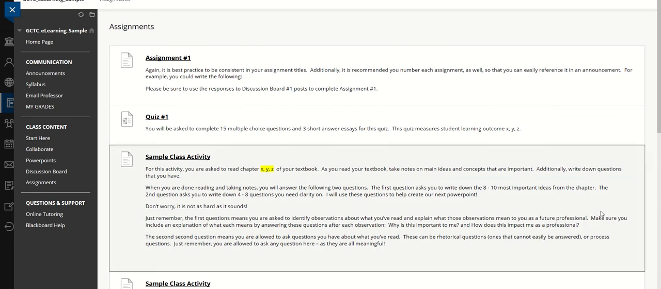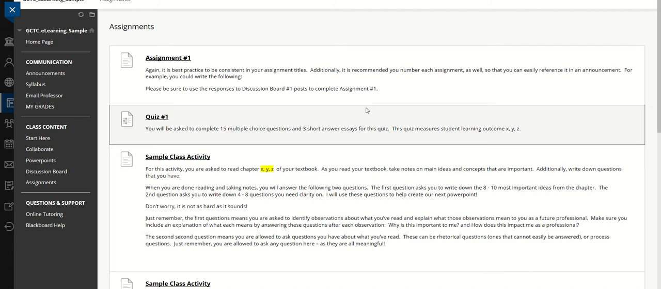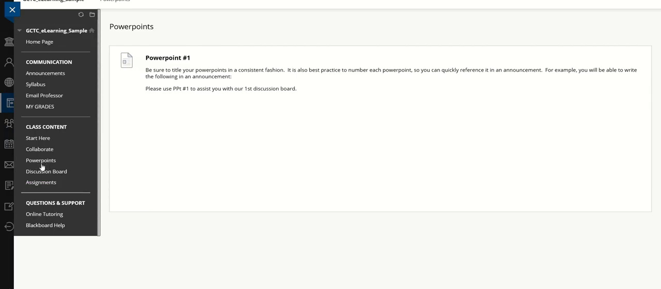Something else that instructors are doing is they're loading their PowerPoint documents for you to review on your own time. They might have that in something called a PowerPoints folder, and it'll just be available for you to download directly through Blackboard onto your computer.